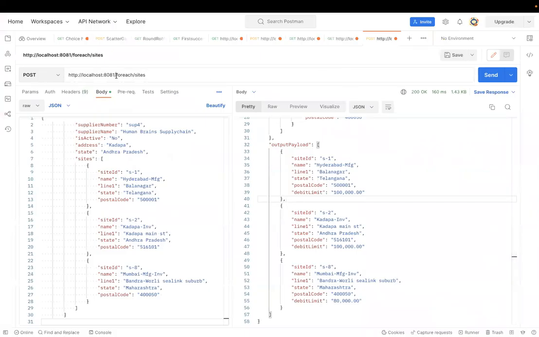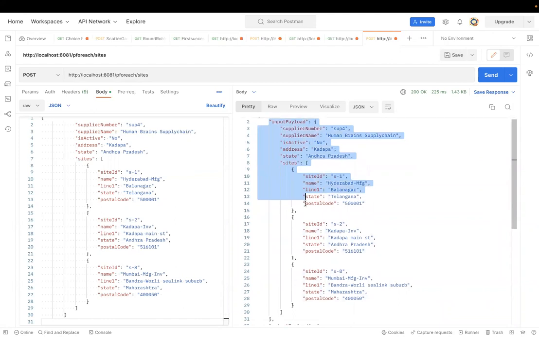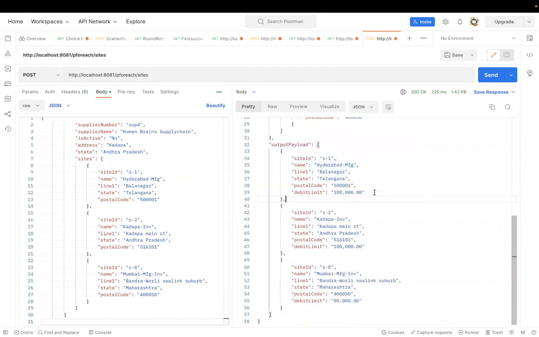Let us send same information to parallel for each also, and observe the result. So we have input payload and also the output payload with same set of results. Whenever the postal code is starting with 5, we have information with the debit limit 100,000. And if it is other than 5, then we are going to set the information to 80,000. So likewise, we can set the information by using parallel for each, as well as by using for each scopes.